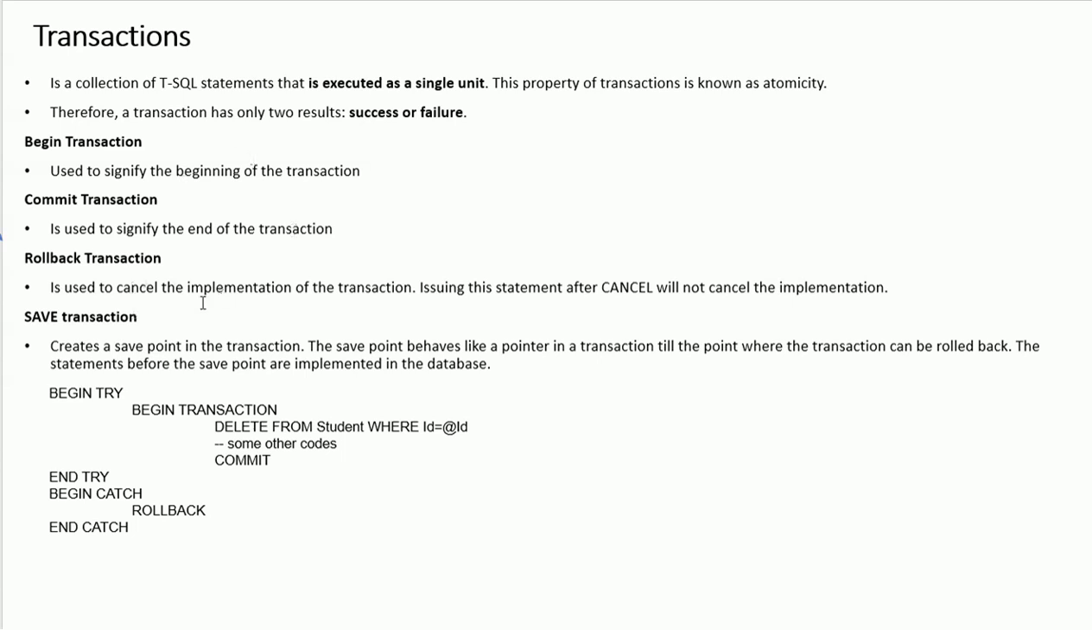So for any statements which should either all be executed or none of them executed, they should be put under transactions. So this is how you do it.